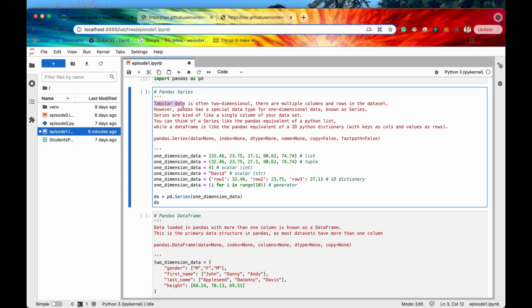So as I just mentioned before, tabular data is often two-dimensional. There are multiple columns and rows in a data set, right? However, when we're just looking at a single dimension, such as a single column of that tabular data set, then pandas will convert it to a special data type known as a series, right? So whenever you're dealing with one-dimensional data in pandas, pandas is going to convert that into what is known as a series. It's its own special data type.